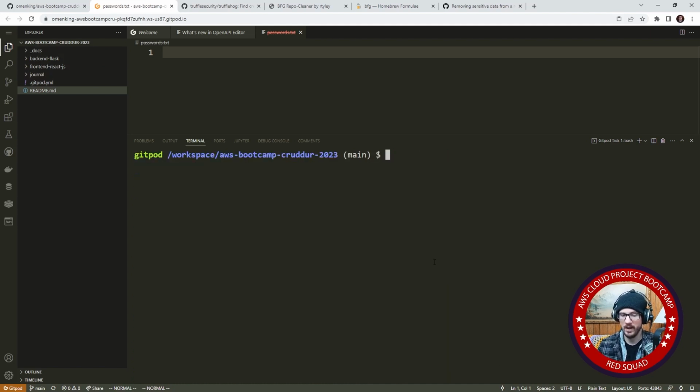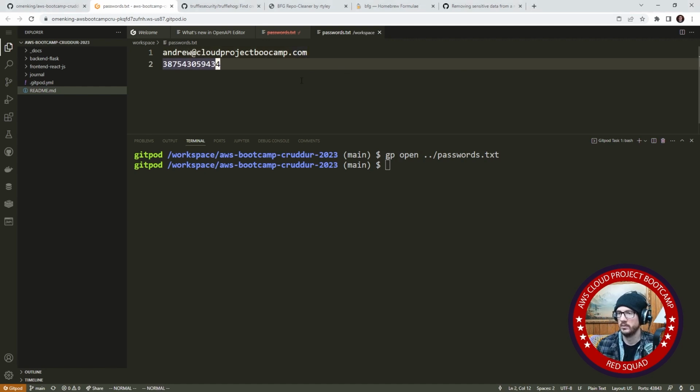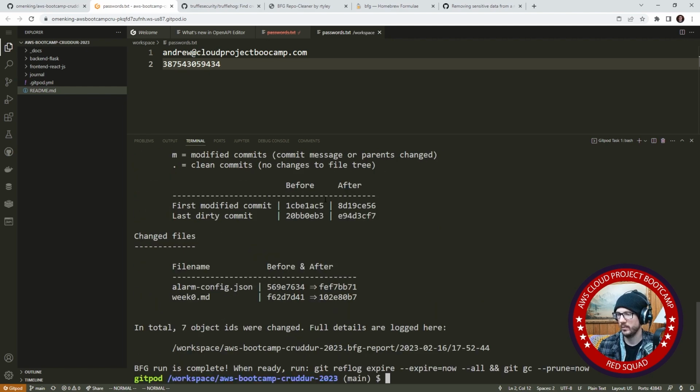If we want to open that file, I'm going to do gp open, I'm going to go back a directory here and hit enter. Now I can edit this file. I'm going to put Andrew at cloudprojectbootcamp.com. And for fun, we will do our account ID as well. Okay. And we'll do bfg --replace-text passwords.txt. We'll run it and see what we get.